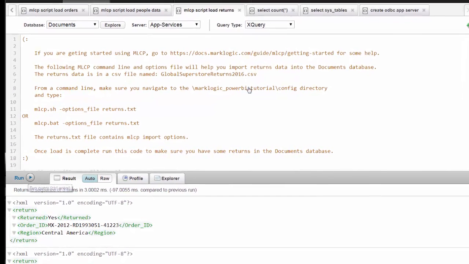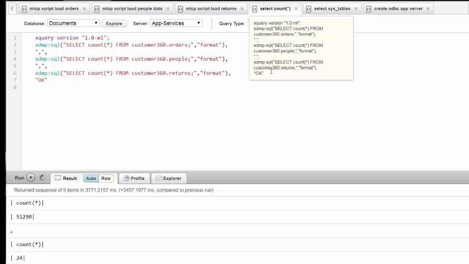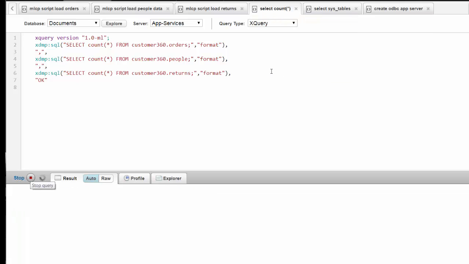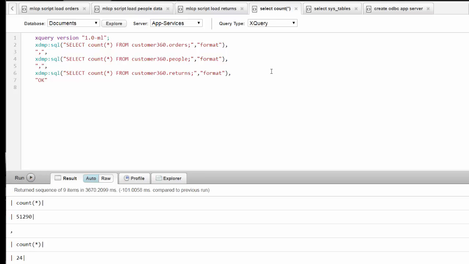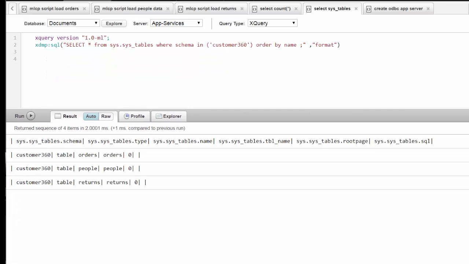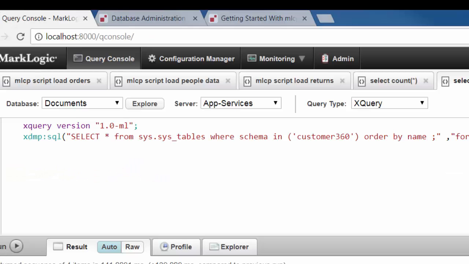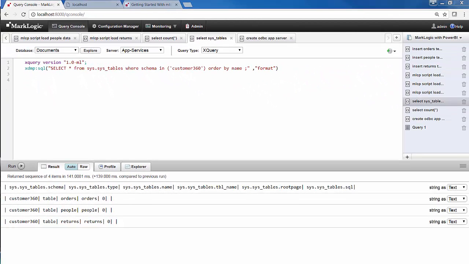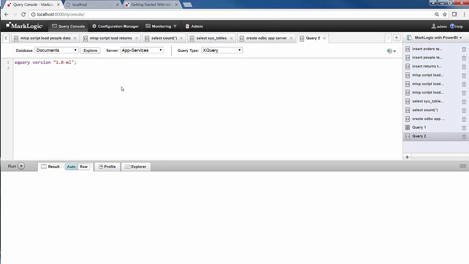Next, let's select the Select Count tab and run the script to verify that we do have views in our customer 360 schema and that our views contain data. Next, we also have a different tab allowing us to check that we do have views created for our customer 360 schema in our system tables. If you'd like, you can start a new tab, switch to SQL, and test that you can write an SQL query against one of your views.